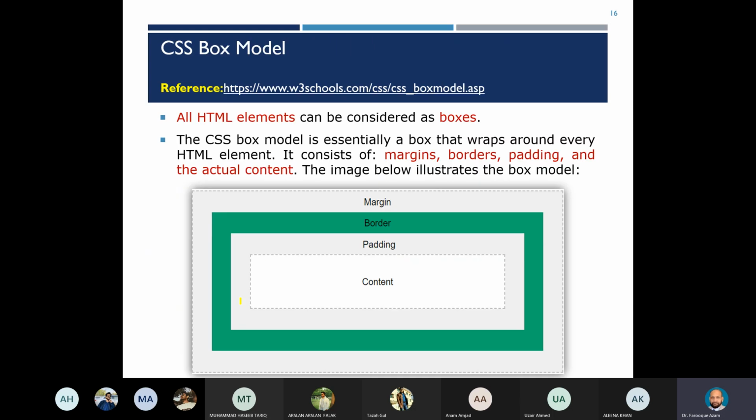Okay, now coming on to the CSS box model. All HTML elements can be considered as boxes. कोई भी एलिमेंट है, चाहे आप H1 ले लें, H2 ले लें, div ले लें, span ले लें, कोई headings ले लें, P ले लें, paragraph ले लें, every element can be considered as a box.